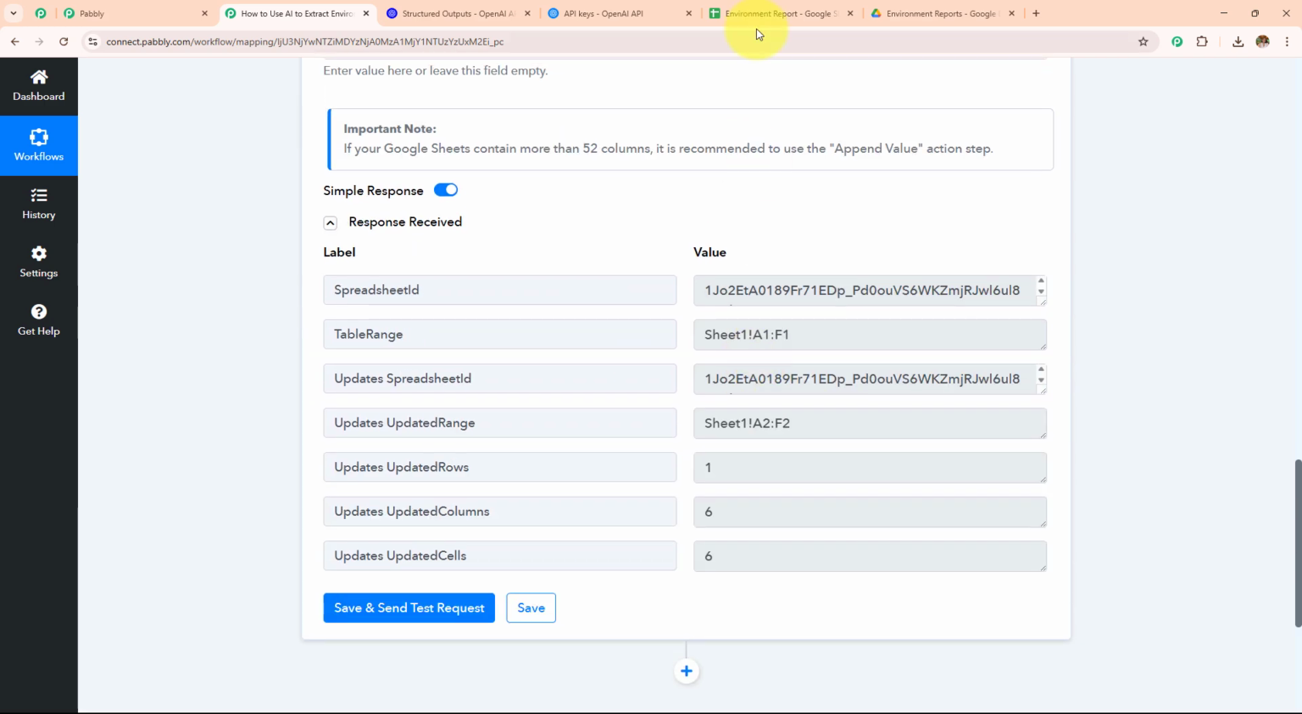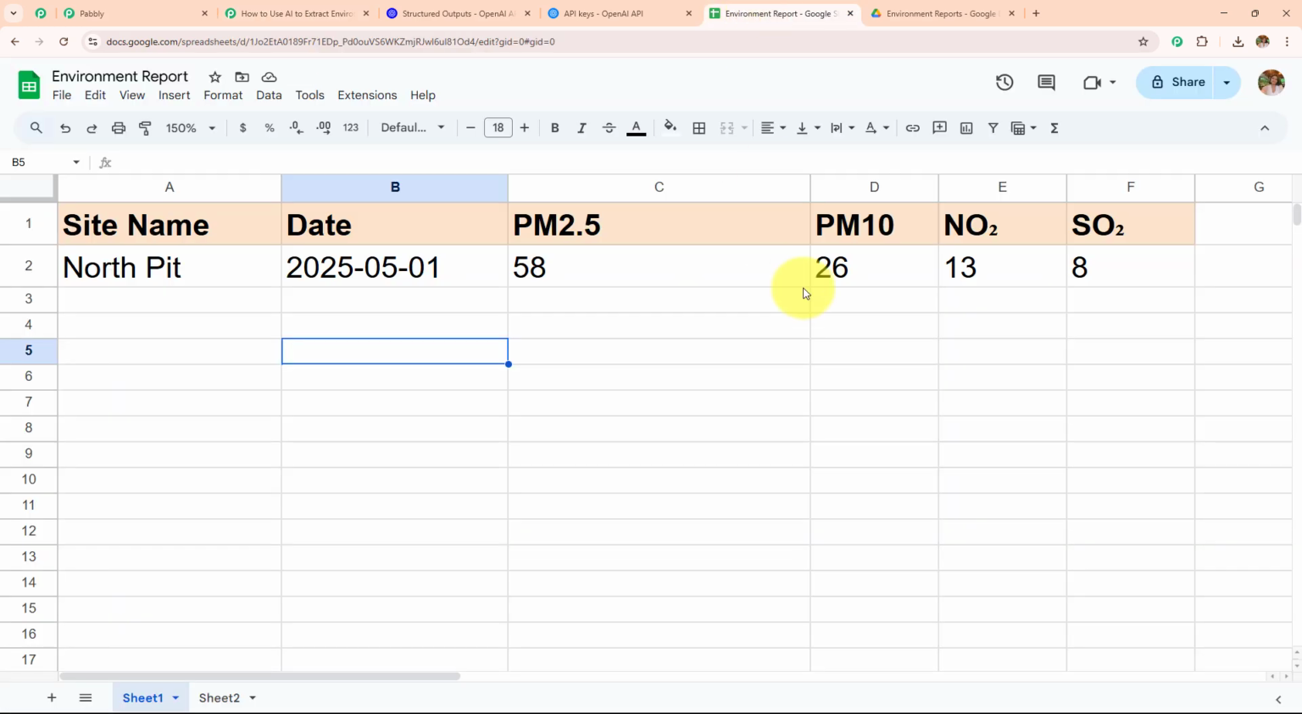So now let me open my Google Sheets spreadsheet, and here we can see that we have added all the details. The site name is same, date is same, and the rest of the details are also same.